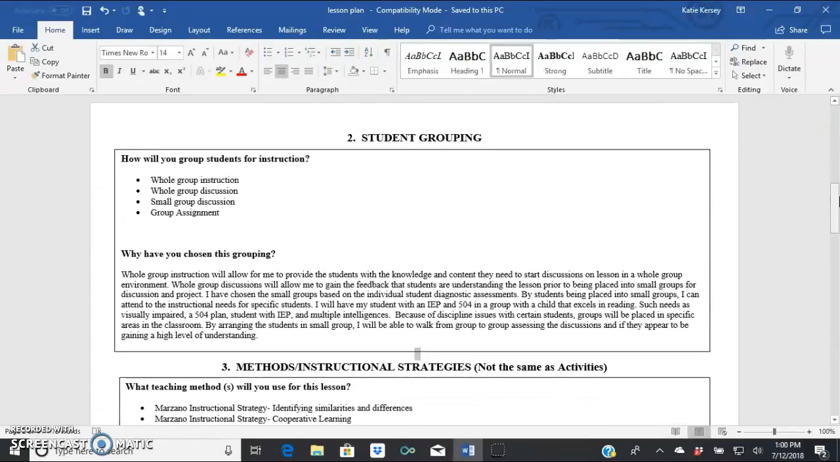Next is my student grouping. I will group my students in a whole group instruction, a whole group discussion, small group discussions, and a group assignment. Whole group instruction will allow for me to provide the students with the knowledge and content they need to start discussions on the lesson in a whole group environment. Whole group discussions will allow me to gain feedback that students are understanding the lesson prior to being placed in small groups for discussion and project.